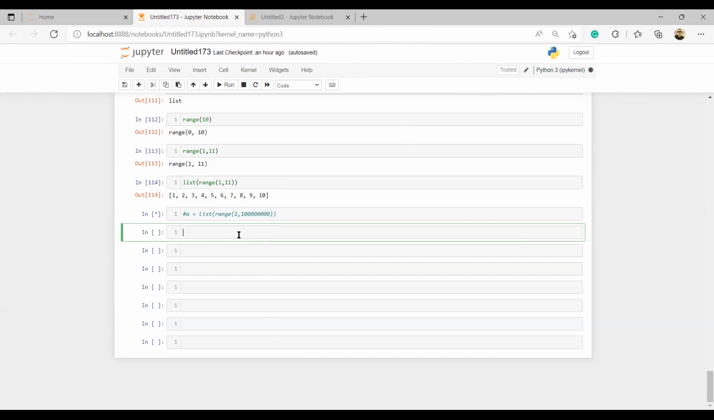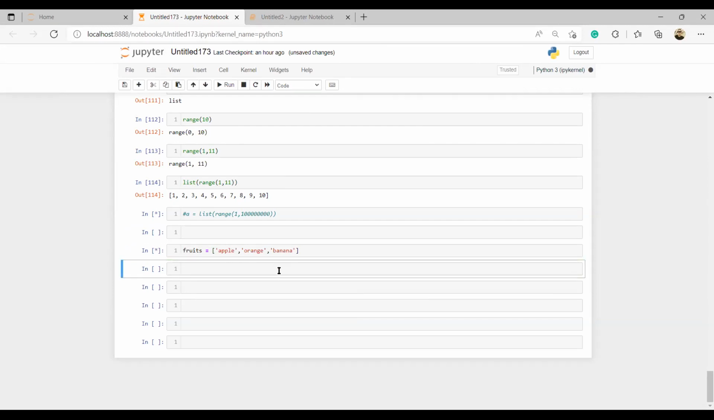So we have seen numbers, we have seen strings, to understand what a variable is. Now we looked at data structures, we have looked at a list. Let me show you another one. Let's say fruits is equals to apple, orange, banana. So let's use these three. So this is fruit, isn't it?